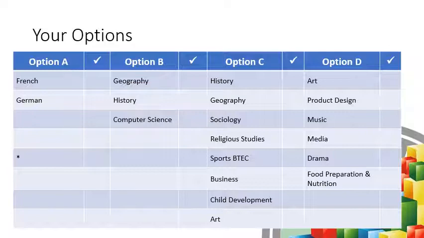Now, just something I want to point out here. You can't double up subjects. So if you have chosen geography in option B, you will not be able to choose geography again in option C. So they have to be 4 distinctly unique subjects that you choose.